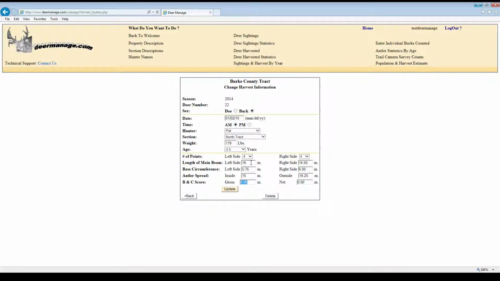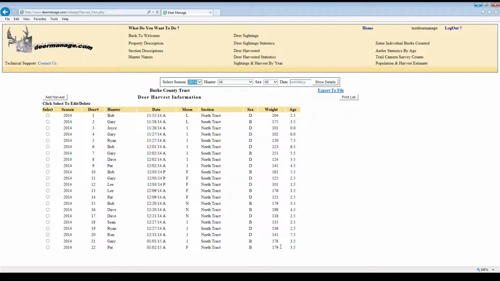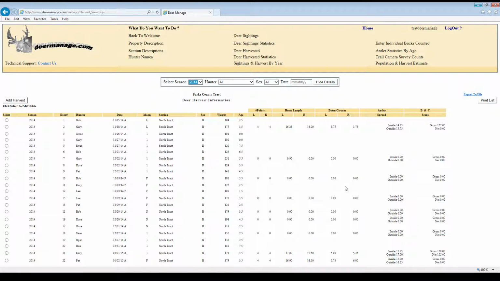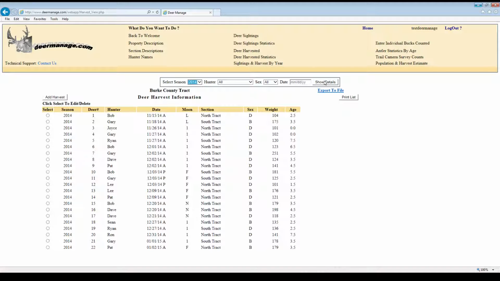A lot of people don't score all the bucks and the antlers that they've got, but some people do like to calculate the scores and even may establish an antler point restriction with scores. So in this case here, I won't bother putting it in. And we click Update. So here's deer number 22, now has the age on it, and if I show details, you're going to see the antler measurements that we just put in. So let me go back to hide details again.